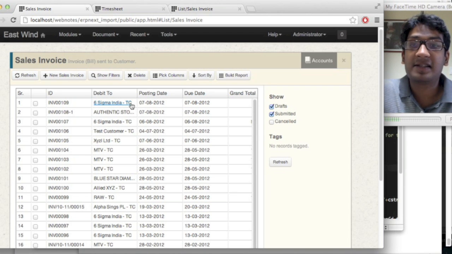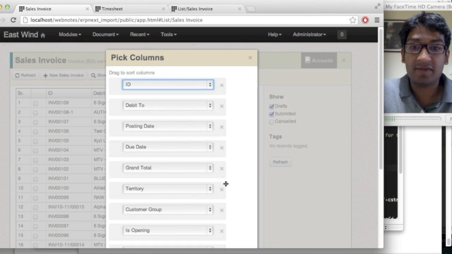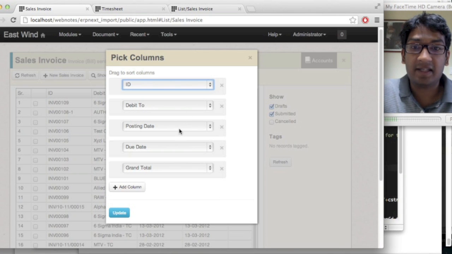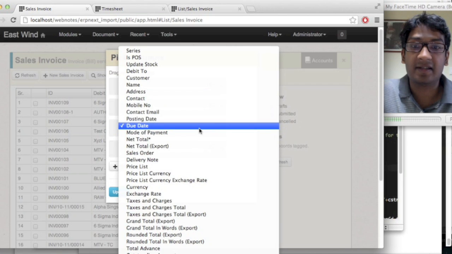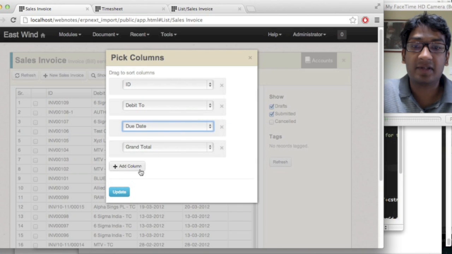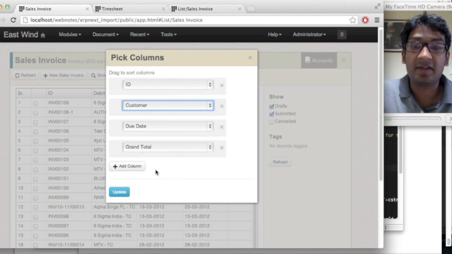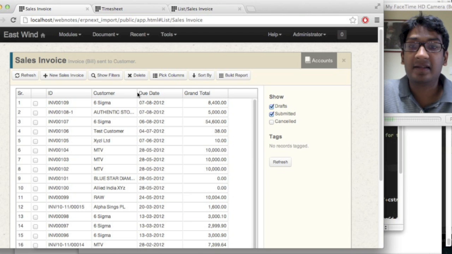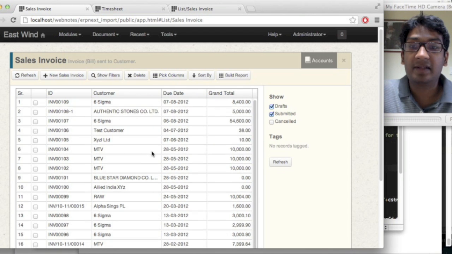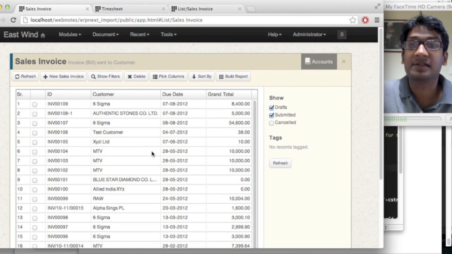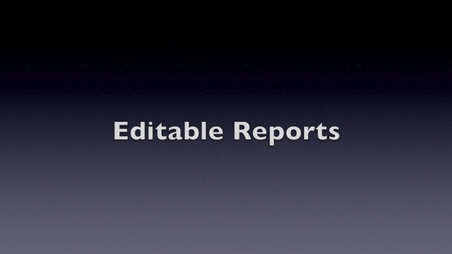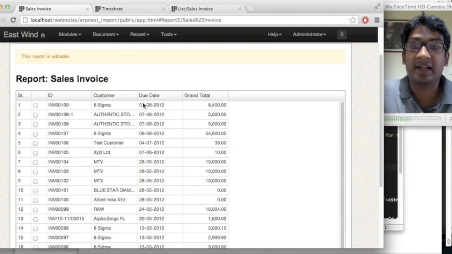A good feature here is that you can pick what you want to see on the screen. You can remove columns, say you want to see the posting date, the due date and the grand total, the debit, and the customer. You can select your own columns and set the width, how wide you want each one, and the system will save this. This is for each user, and you can build a report on this, and again it will save your preferences.